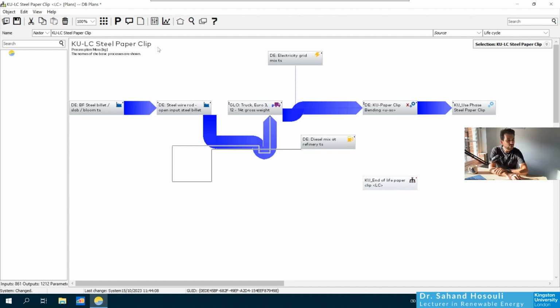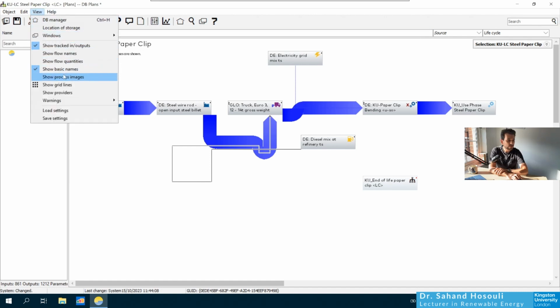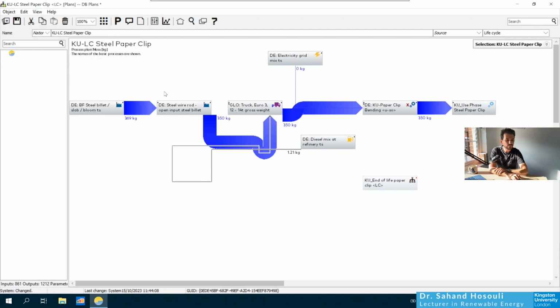One thing I can do here is go to the view, click on view, and then click on show flow quantities. If I click here, it's going to show the mass flows between the different processes. Right now, what we need to do is connect our use phase process to our end of life plan.